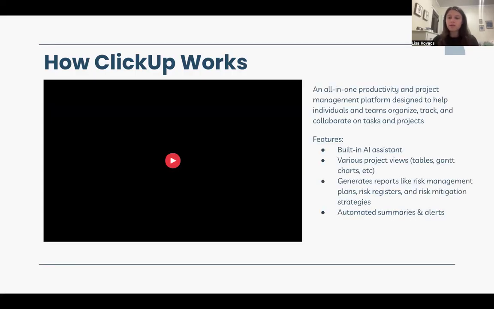So that was an introductory video of how ClickUp works. And as you can see, it has a lot of different features, which can be used for a lot of different aspects of project management processes. However, focusing on risk management and mitigation, it shows how it has a bunch of individual and team organized files that allow you to track and collaborate on tasks and projects.